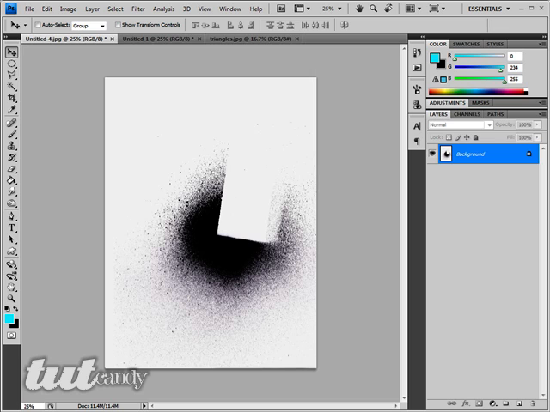Hey gang, in this simple TUTcandy.com tutorial we're going to learn how to make custom Photoshop brushes. They're very simple and they come in handy and speed up the workflow of pretty much any job I work on. So I thought I'd share it with you.